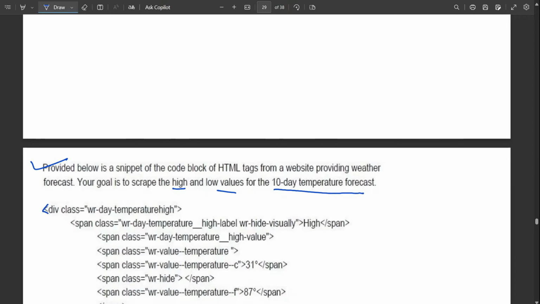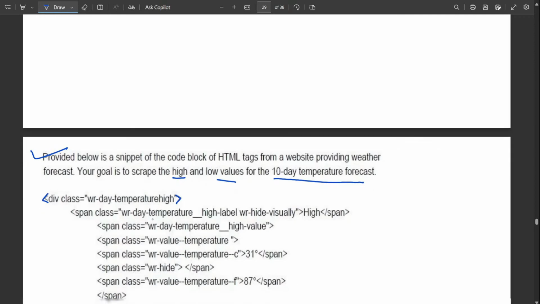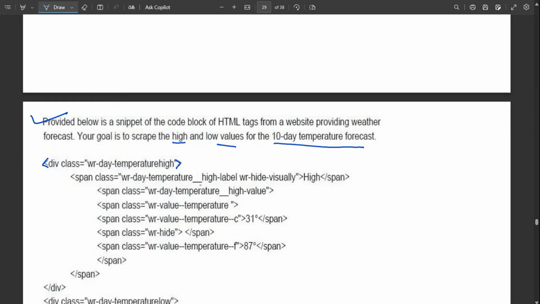So here we have a div class wr-day-temperature-high and span class wr-day-temperature-high-level, wr-hide-visual, where span class wr-day-temperature-high-value and again wr-temperature. So one thing that you might want to note is that here there is a div and then there is a span.